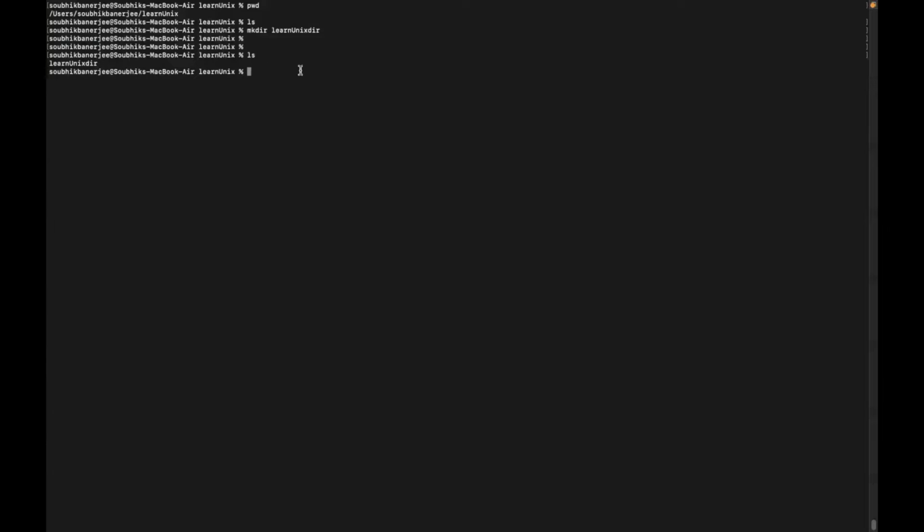So this means this directory has been formed under the present working directory. So just to check, my present working directory is still the same, that is this one. And under this, if I hit ls, I have created another directory, that is learn Unix dir.